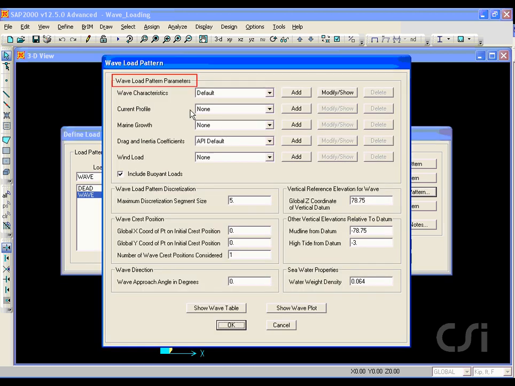Here we specify the wave load parameters, such as the wave characteristics, current profile, marine growth, which affects the width of the members, drag and inertia coefficients, which when used with velocities and accelerations generate forces on the members, and wind load, which can apply wind loads to the non-submerged portion of the structure.